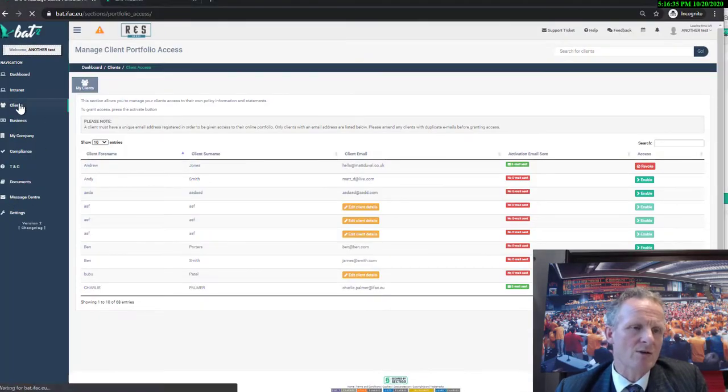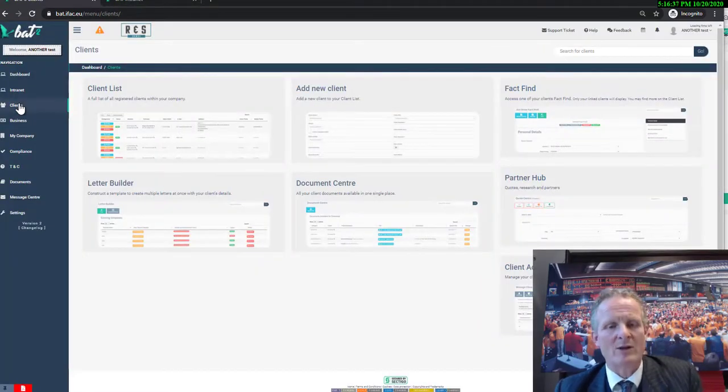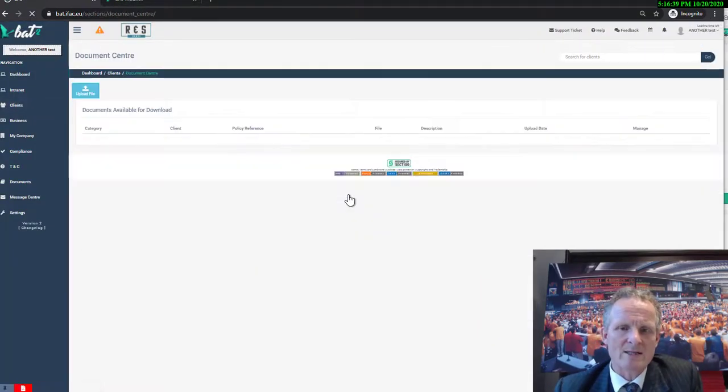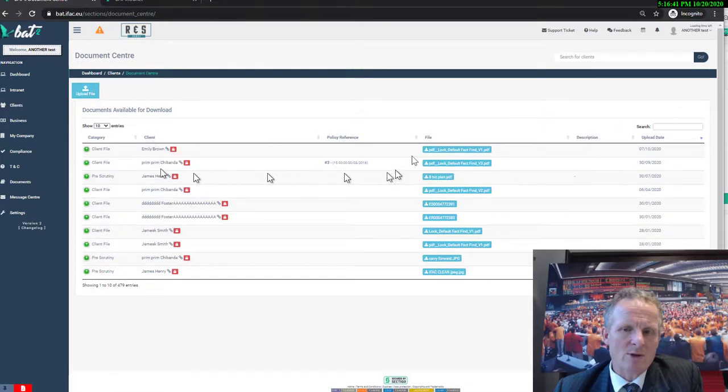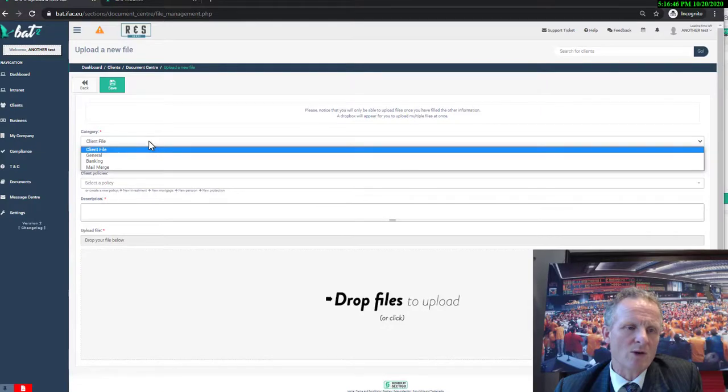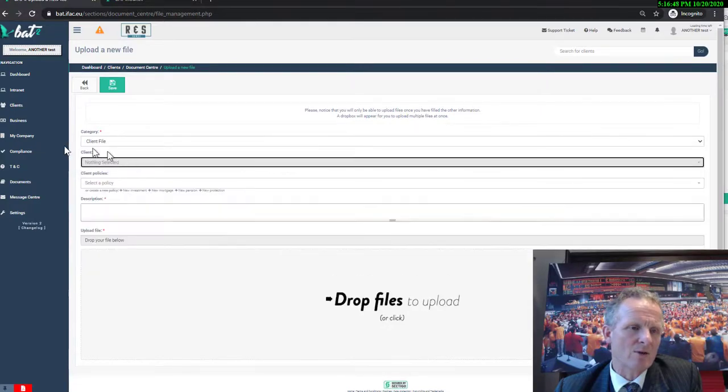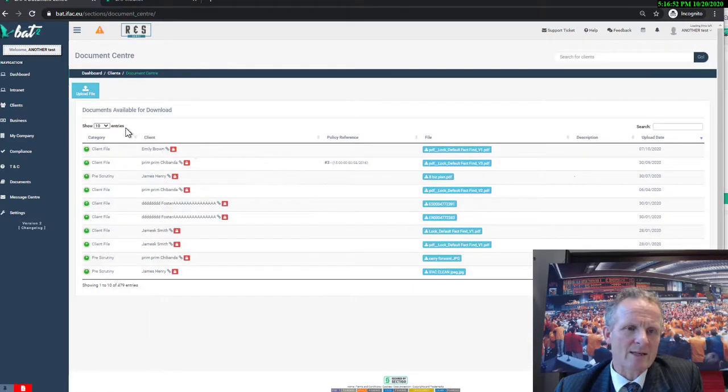So back to the client view. So that's the back to the member view. So there's the clients. There's the document center, which is another key area, and you can upload documents just like that, and you can allocate them to wherever you want. Client files, general, banking, depending on who the client is, and so on. Back to the document center.